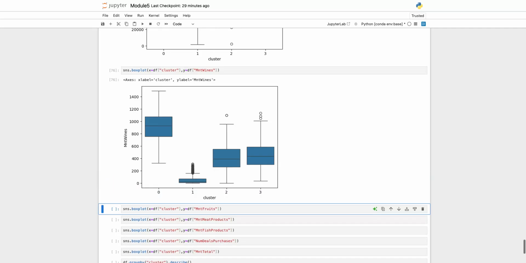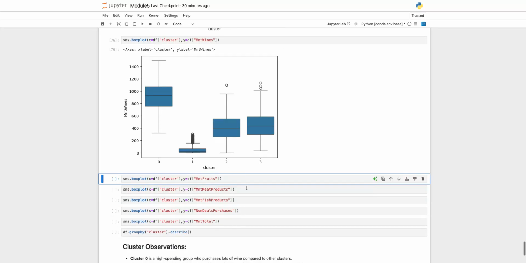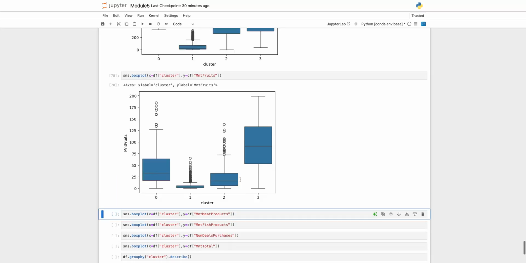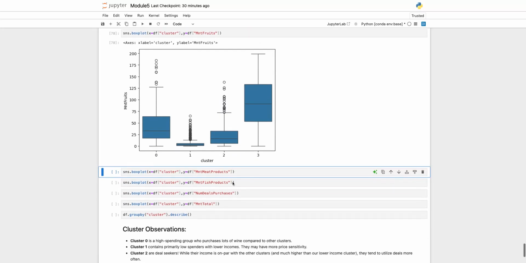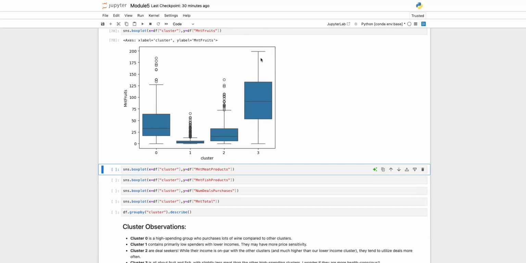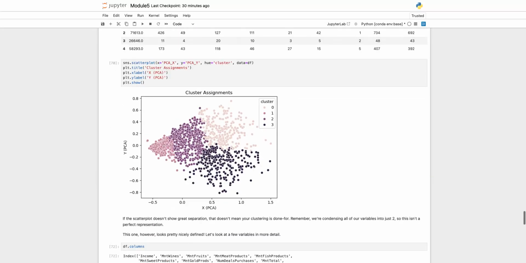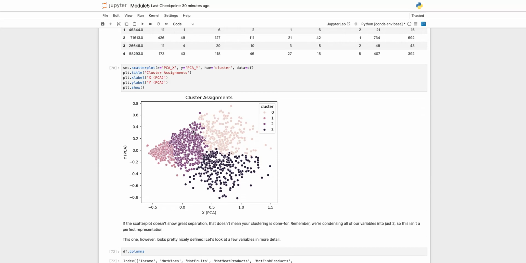Let's look at wines. Cluster 1 does not like wines. Cluster 0, though, they are into wines. Cluster 2 and 3, about the same. And this one, again, I'm going fast. Fruits, cluster 3 is into fruits, okay. Not so much cluster 1. I'm going to remind myself which one was cluster 1. Okay, so that's this tightly grouped area right here.